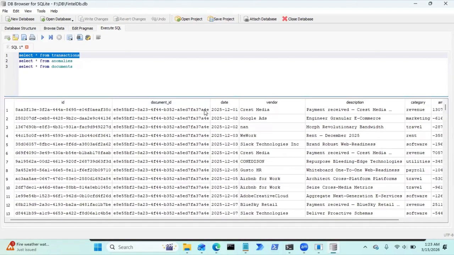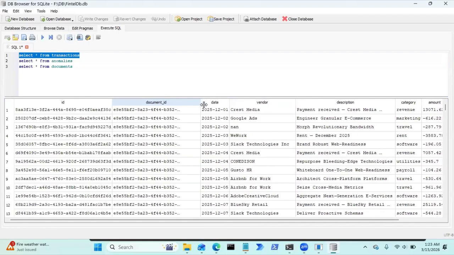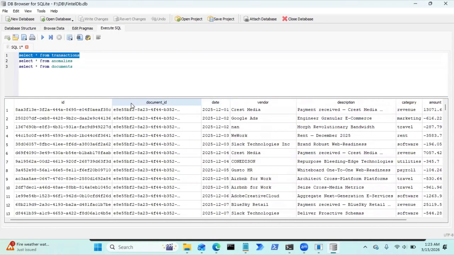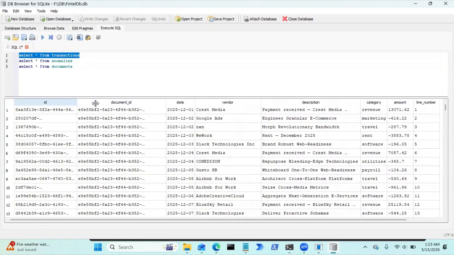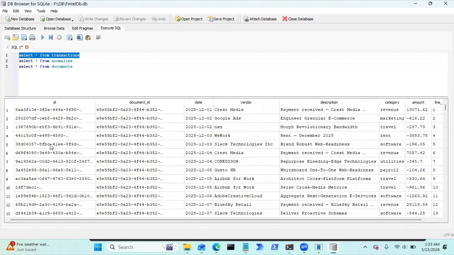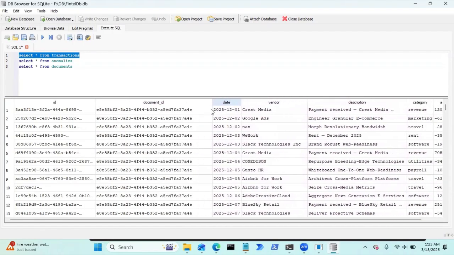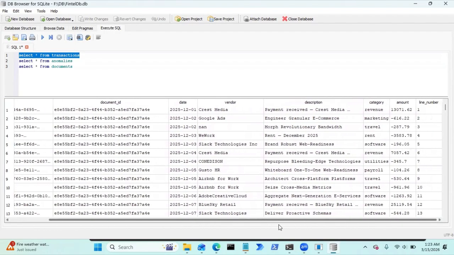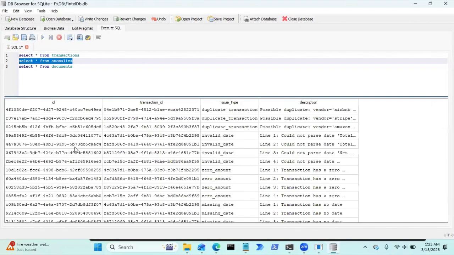Okay, so you can see each transaction. Each transaction gets its own ID, the document that it came from, the dates that are on that document. So each record is tracked, which it should be. Looks good. Do we have our anomalies?